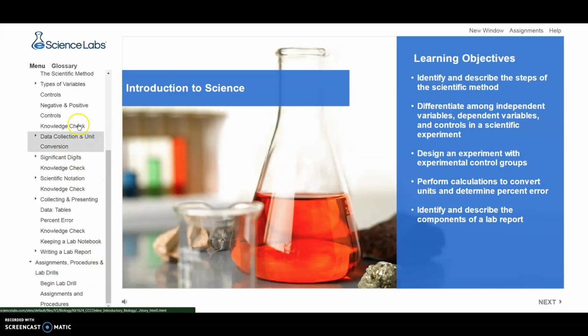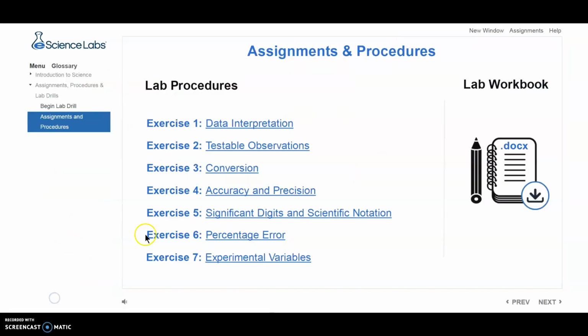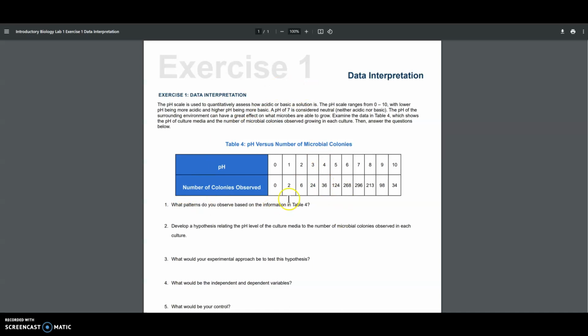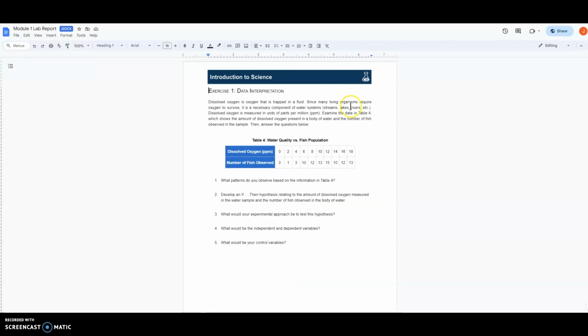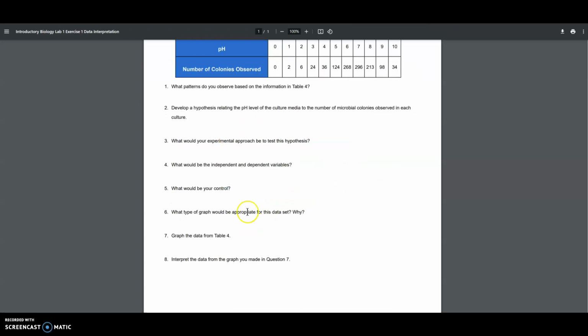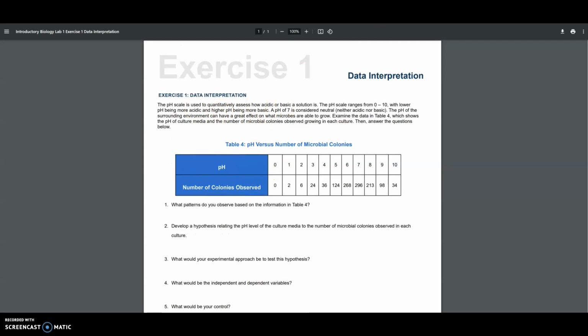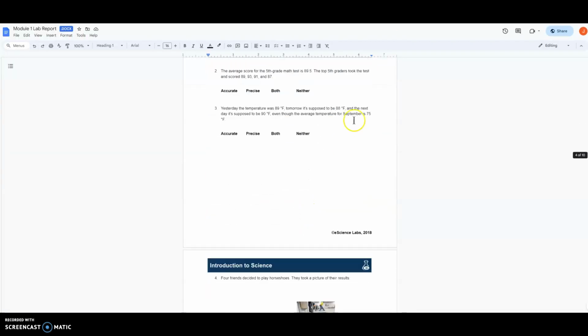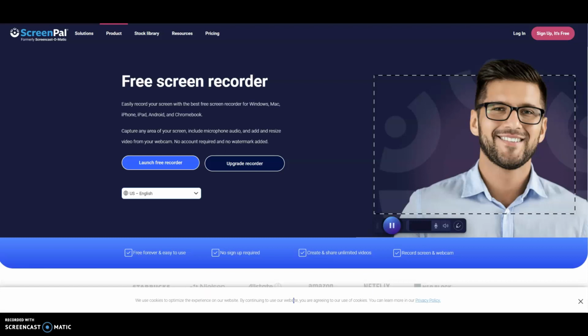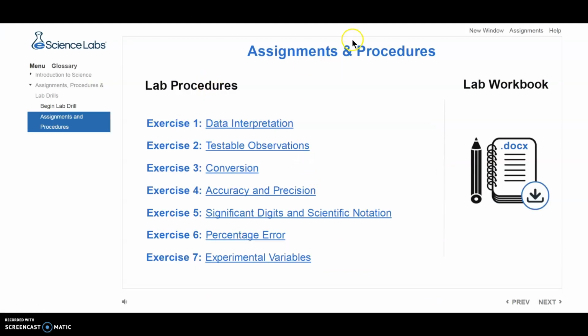So the exercises are actually listed all the way at the bottom where it says assignments and procedures. This tells you how to complete the work. Now you'll see if you click on one of these, this is very similar to what I have included in your lab report. See, same thing, right? So you don't have to download these and do them separately. I've already combined it for you in a full report. So let's go ahead and look at Module 2.